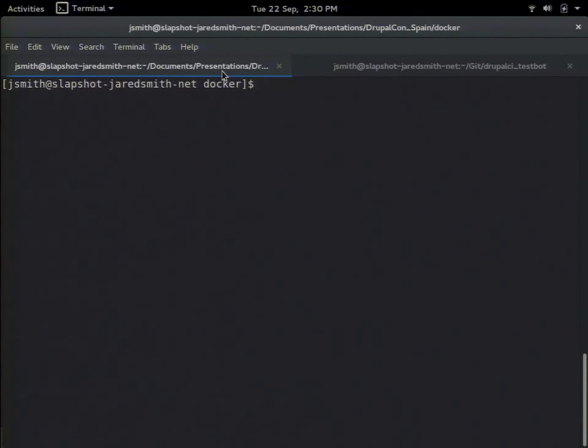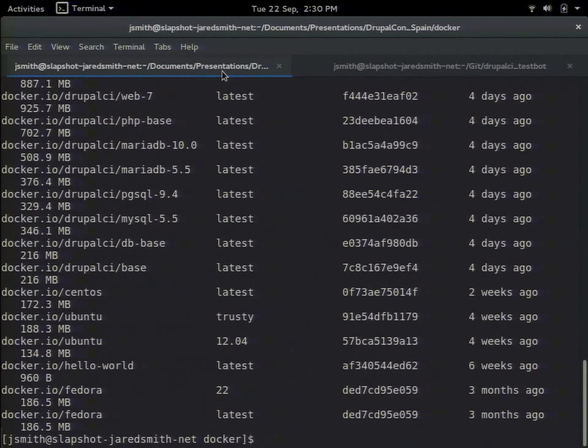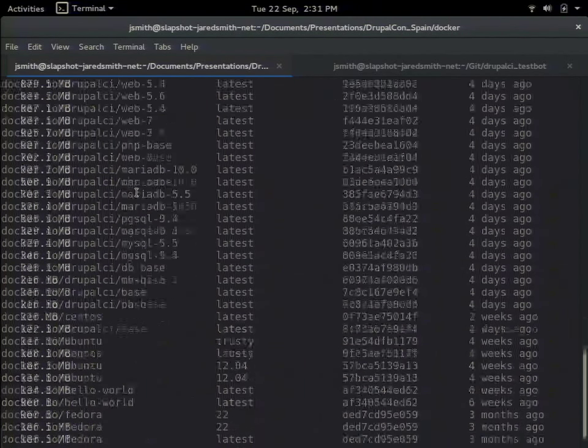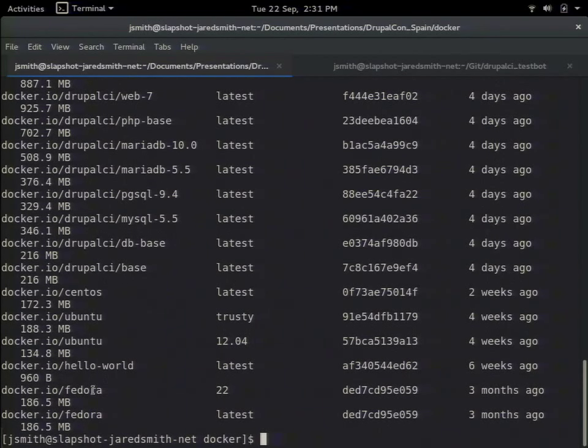Okay, so the first thing I'm going to show you is if you run the Docker images command. This is just going to show me the images that I've already downloaded to my local machine. And so I've got a bunch of them. Is that big enough? Can you guys see that okay? You can see I've got a bunch for DrupalCI, and we'll get into exactly what each one of these does in a minute when we talk about the DrupalCI piece of this. But just down at the bottom, you notice I've got, for example, Fedora 22. I've also got one called Fedora Latest. I've got one called Hello World.